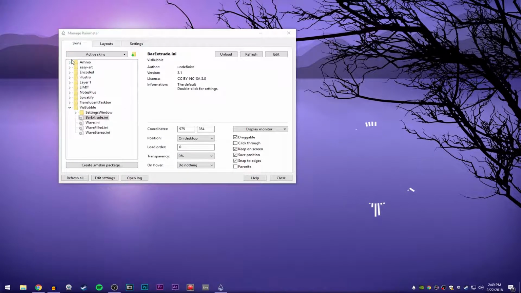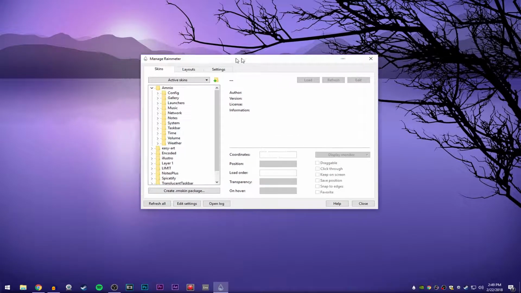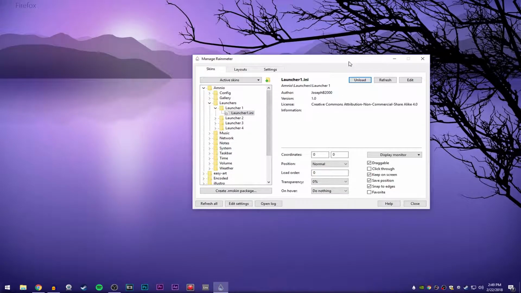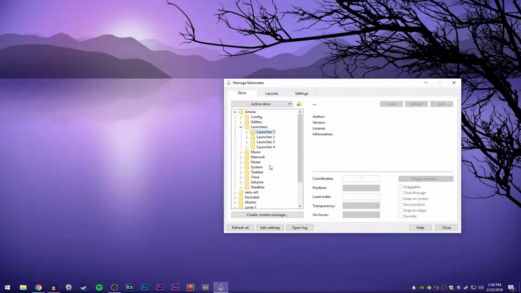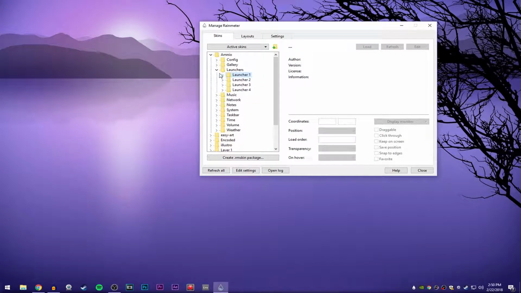So next we're going to do the Amnio. This has a bunch on it. It has launchers. So if you click on launcher, it will show Firefox, and you can just open up Firefox directly from your desktop. I don't really use these since I kind of just like a simplistic background. But what I do usually have is the time and the date.